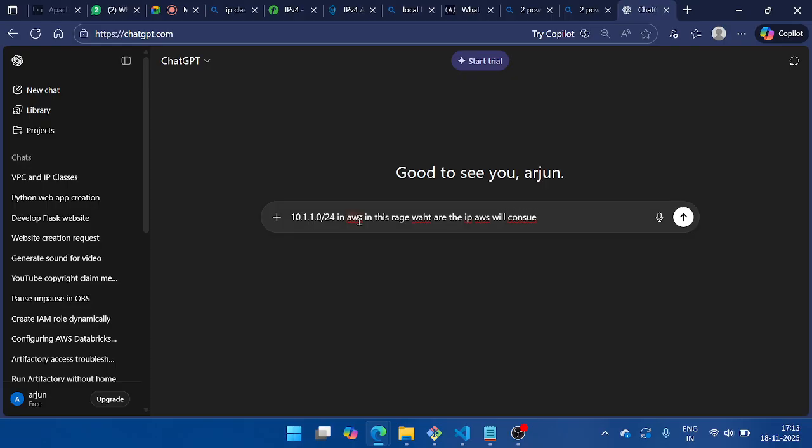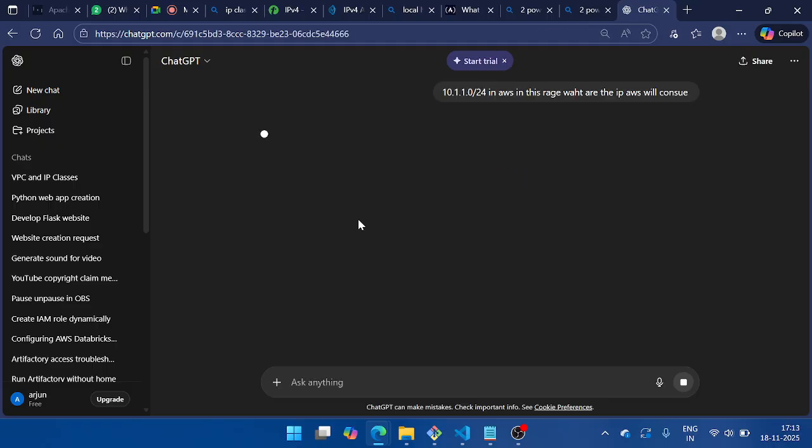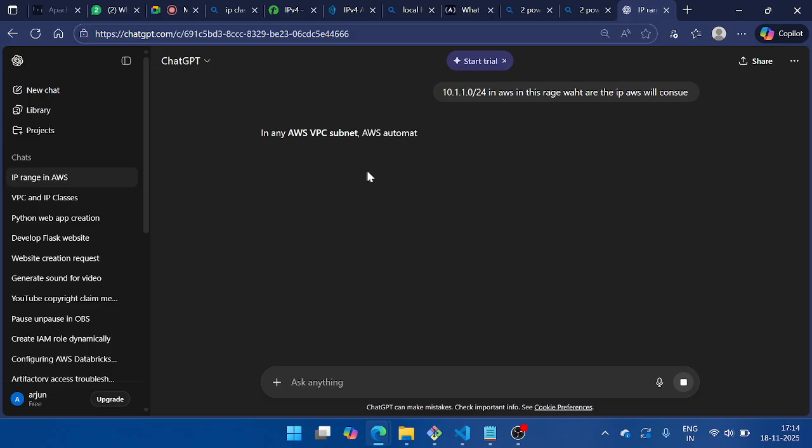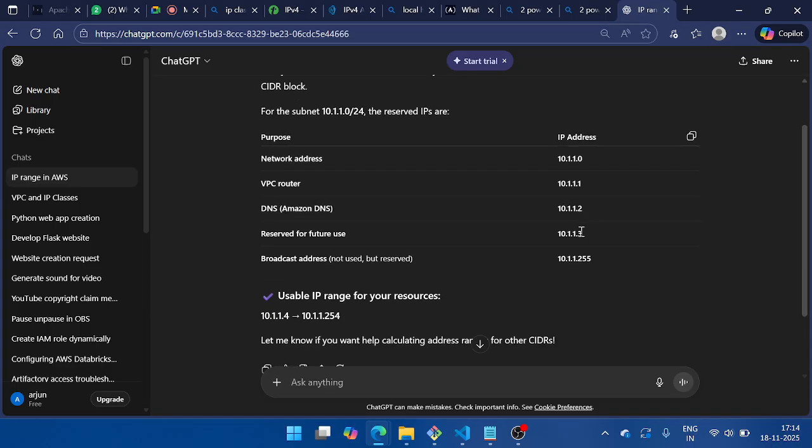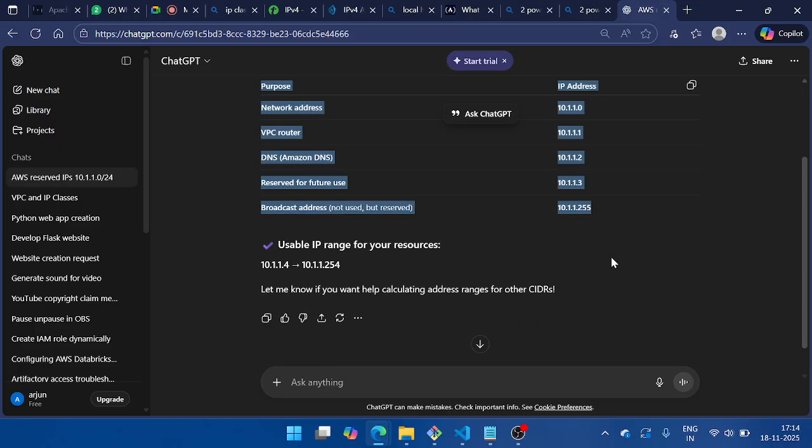It will consume 0 to 4 and 255. Last one and first 4. See, it will show like this. So I told you, right? 0, 1, 2, 3 and 255. So 4 IPs will consume AWS. Why will AWS consume?